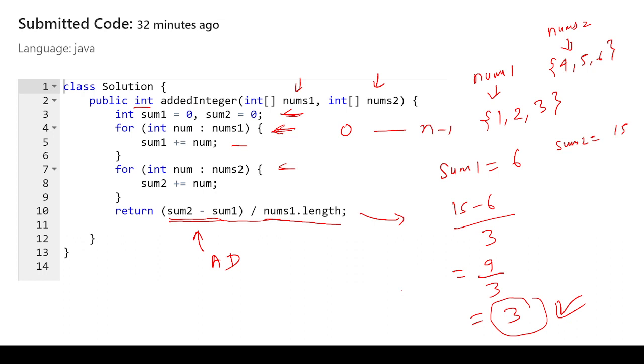Okay, now if you talk about the time complexity and space complexity, we are going through the array 2 times, so you can say 2 times O of n, but it is actually O of n only. So O of n is your time complexity. We are not using any extra storage, so the space complexity will be O of 1. So this is your time complexity and space complexity.